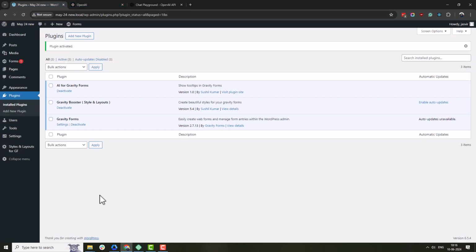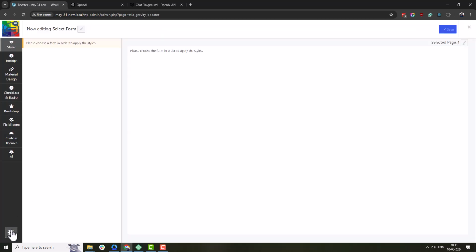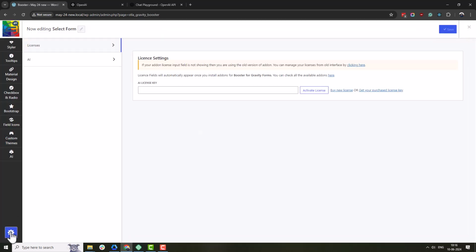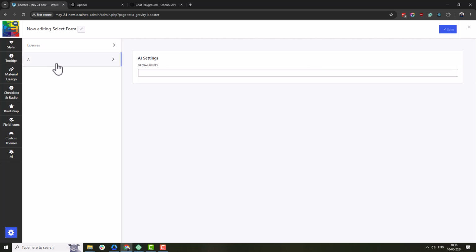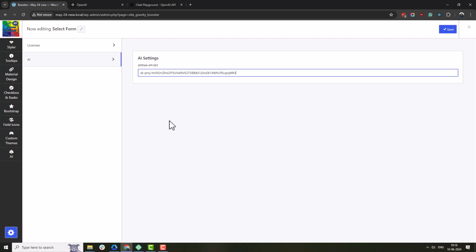Go to your website's backend, navigate to Forms, Booster, click on the Settings icon and then go to the AI section. Paste your OpenAI API key here. Click the Save button.